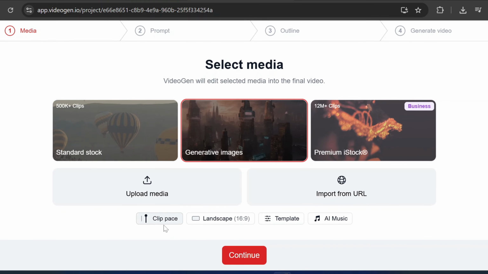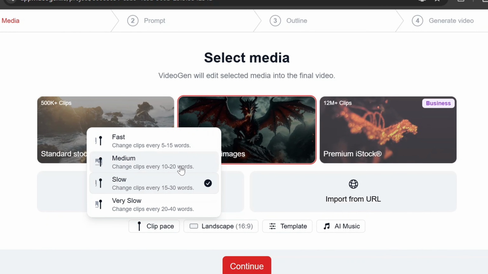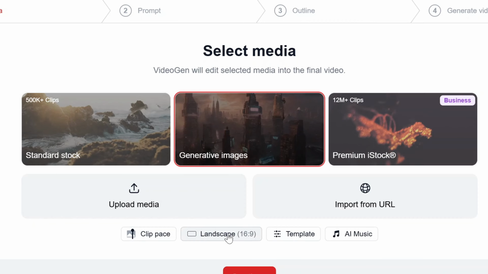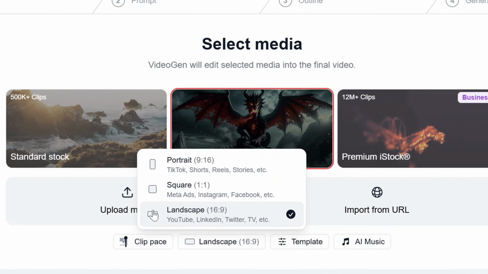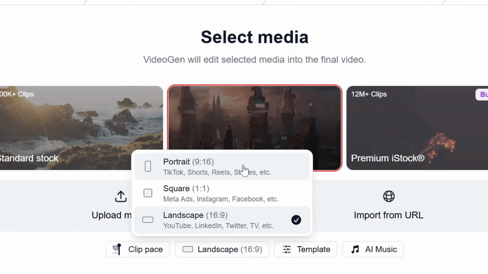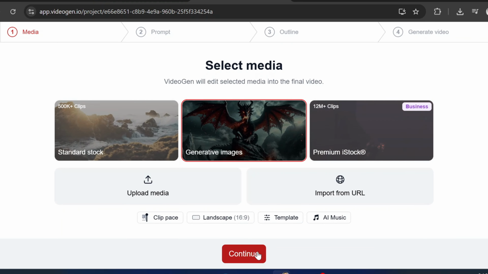Now let's set the clip speed. If you want something snappy and engaging, go with fast. If you're making a slower documentary-style video, pick medium or slow. Then choose your aspect ratio. For YouTube, always use 16:9 landscape. For Shorts or TikTok, switch it to 9:16 vertical. I'll stick with landscape for now. Once that's set, click Continue.